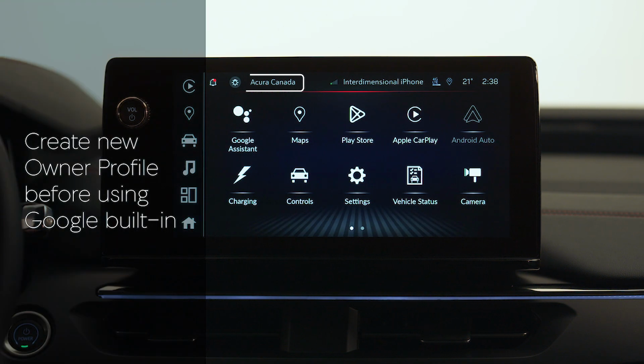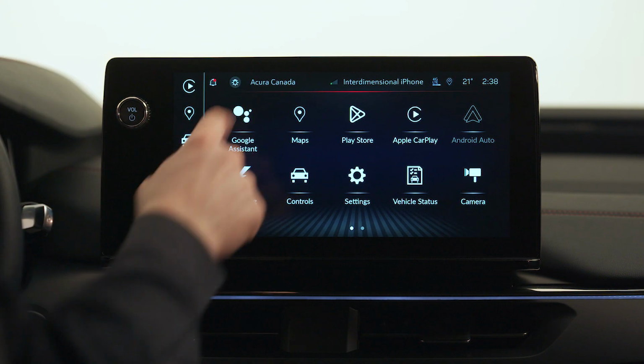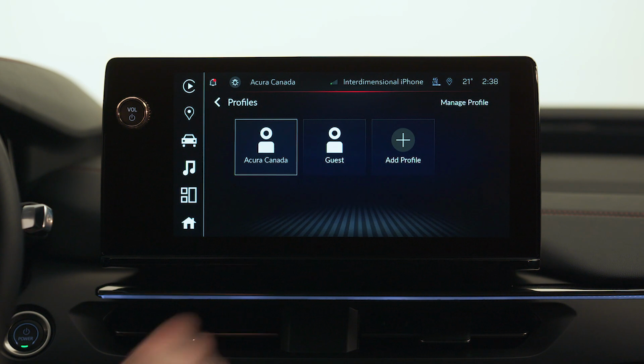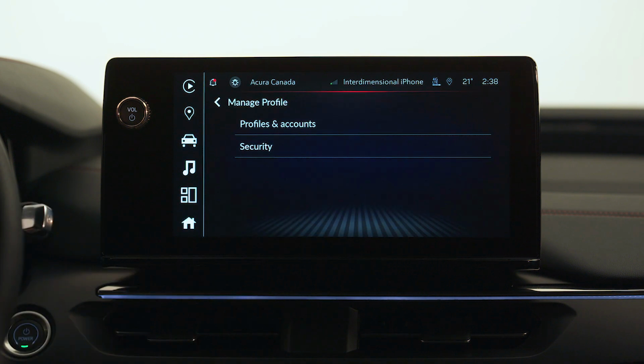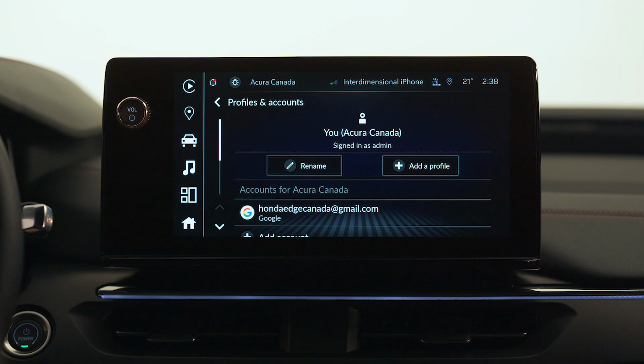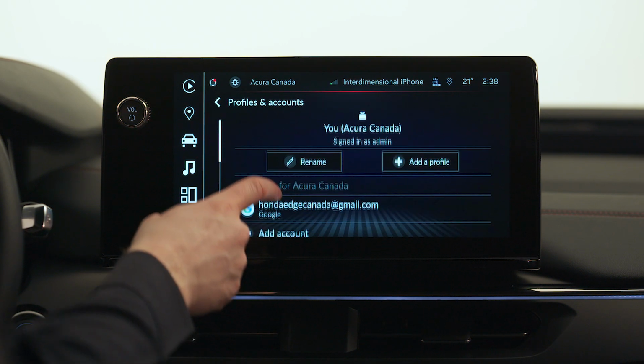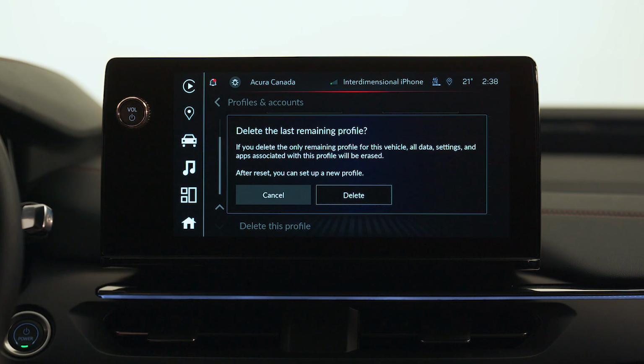If an owner profile is showing at the top of the touchscreen when you receive your vehicle, this profile belongs to your dealership. To create a new owner profile, select the current profile name. Select Manage Profile, Profiles and Accounts, and then delete this profile.